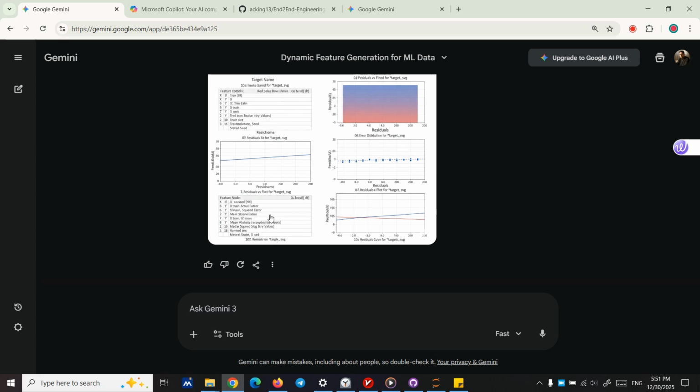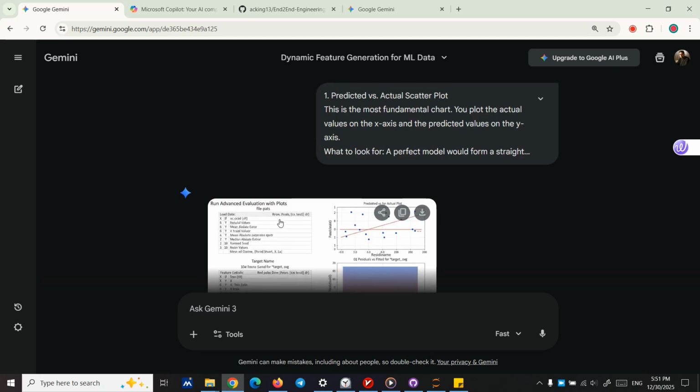Oh, it's pretty amazing. I want to add it to my code to do the work.